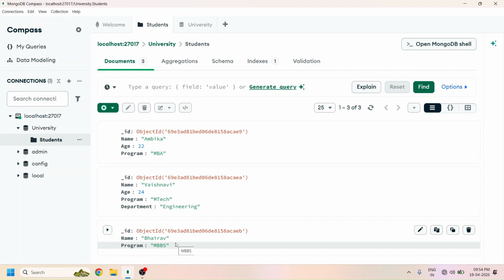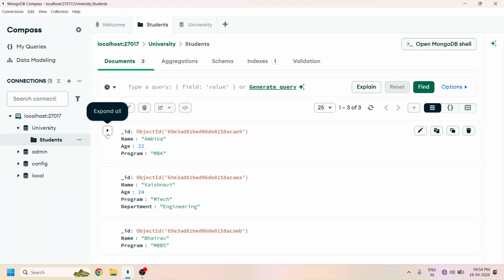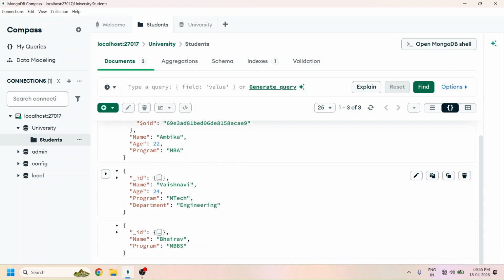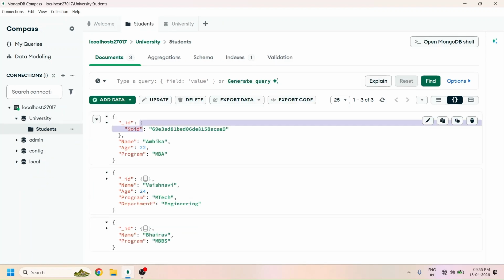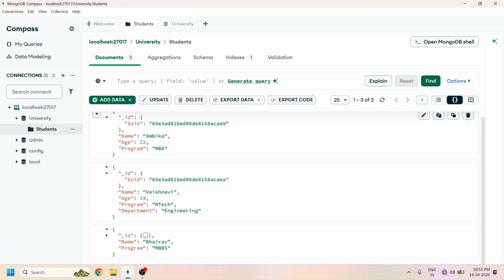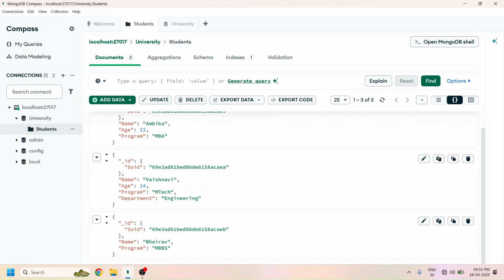Okay, so now we have seen how in the list view we can expand to see all the details. We can use the pencil icon, we can add a new field using the plus icon, and delete a field using the dustbin icon. Now let's see how we can perform these operations in the JSON view also. Again you click on the expand all arrow, and here you will see all the details. Here the ID is stored as a structure. Whenever you expand a particular JSON document, all internal documents and structures will be expanded to show you all the values here.